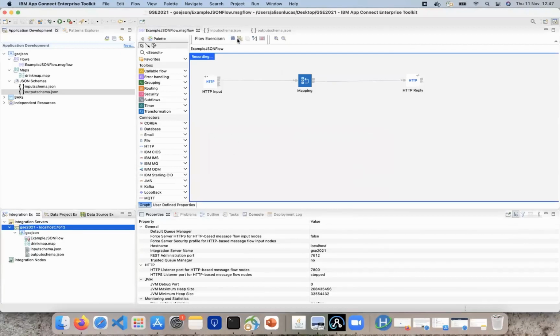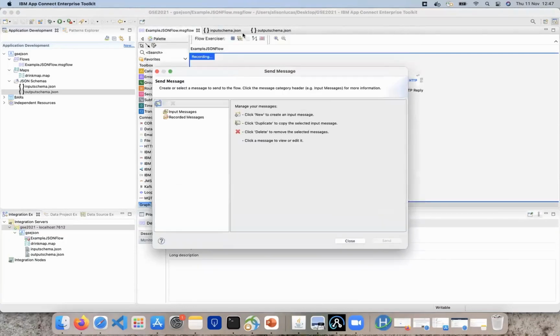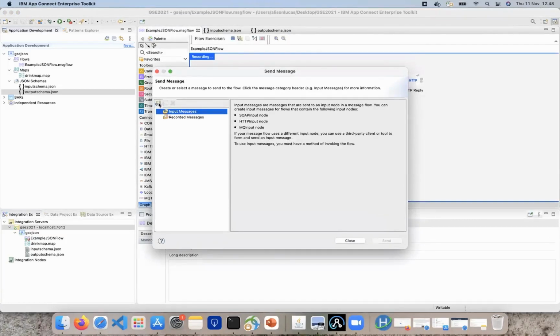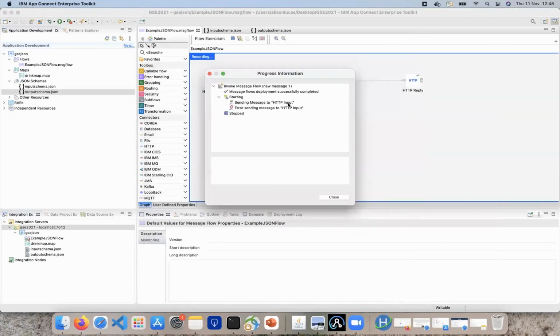We've always been able to check it's valid. So here's the flow exerciser. I'm going to add a new input message in the normal way. And if I just call it hello, obviously it'll be rejected.